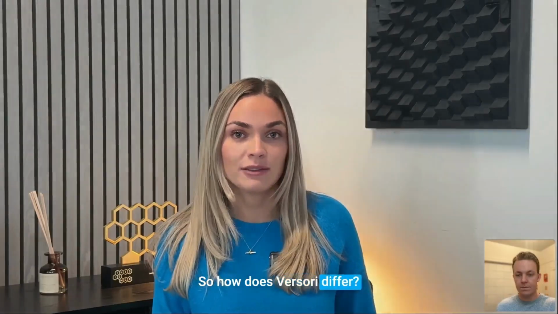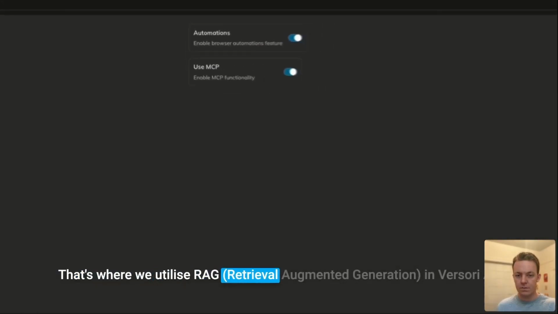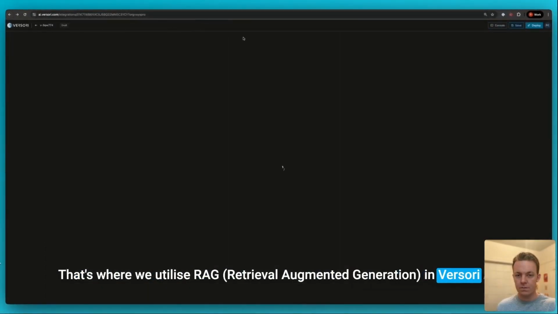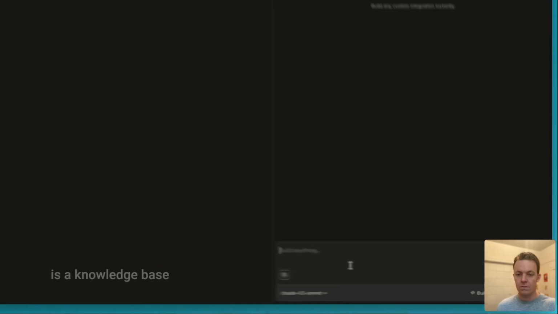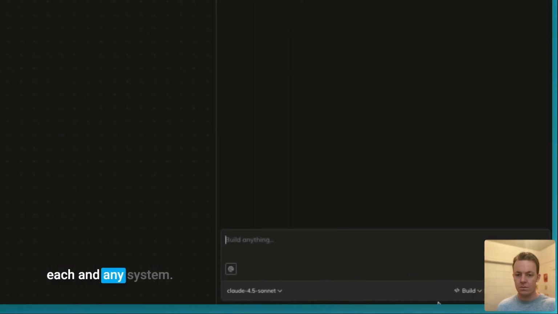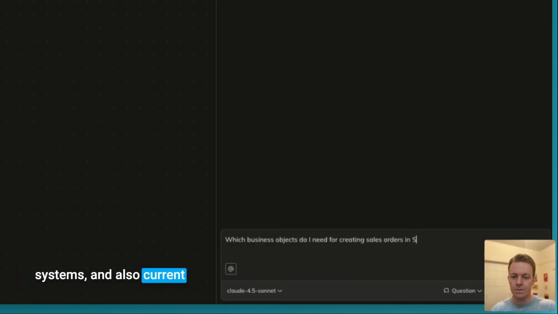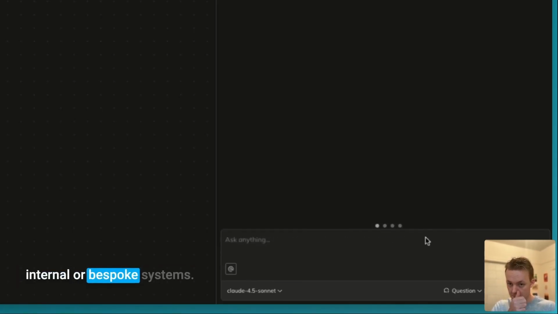So how does Versori differ? That's where we utilize RAG, Retrieval Augmented Generation in Versori AI. In other words, this is a knowledge base that we can create for each and any system. Versori uses multiple RAG-based agents behind the scenes, supporting web search, knowledge of well-known systems, and also current knowledge bases for your internal or bespoke systems.